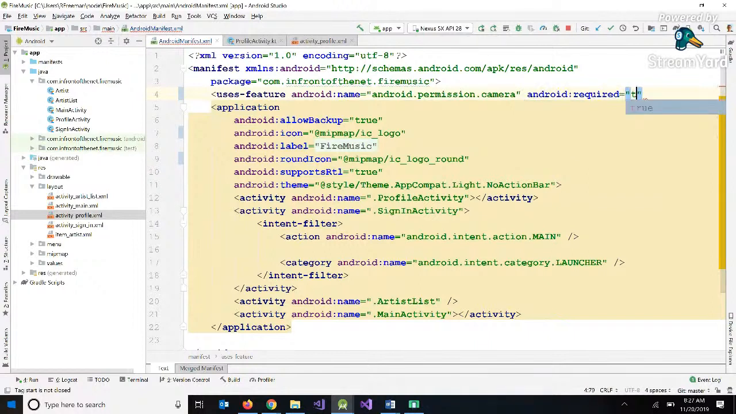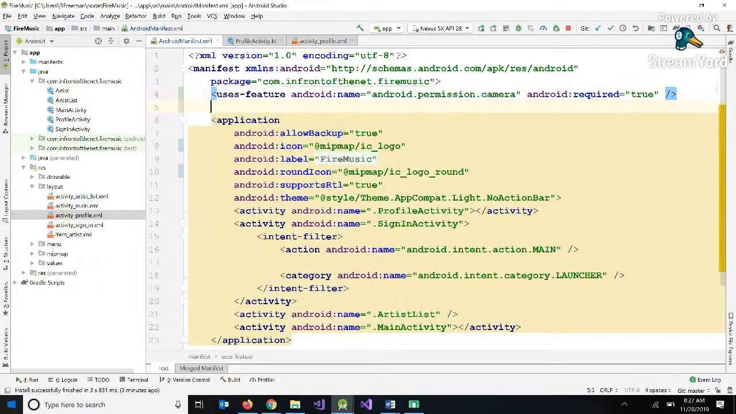And we're saying that it's required. We don't have to make it required. I guess technically a user could run our app without using the camera. They just wouldn't have a profile photo. So it's up to you whether you feel using this external feature is something that's essential to your app or optional. I'll set it as true. It would be okay in our case to use false.